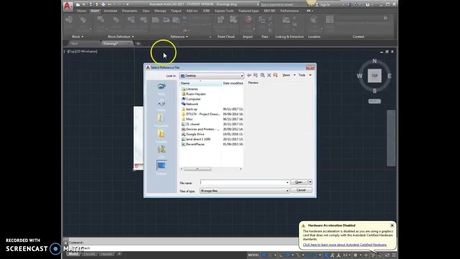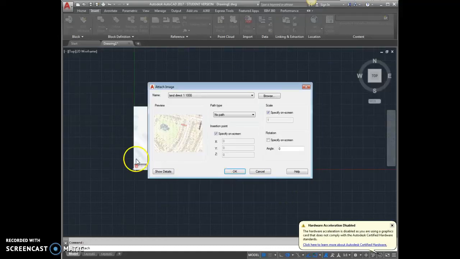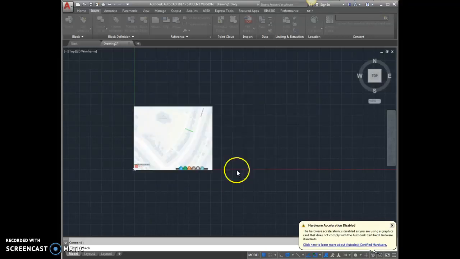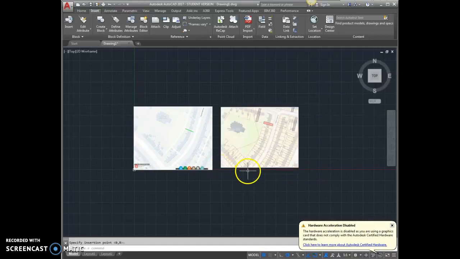I go attach. I click on LandDirect 1 is to 1000. Click on open, and I'm going to go no path, specify on screen, scale. Here I click off scale and I click in 1000. So I'm scaling it up by 1000, which will make it go in as 1:1. The image I took was 1:1000, so if I scale that up by 1000, it'll be going in as 1:1. I click OK, and there it goes in there.